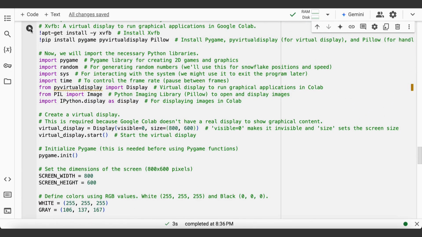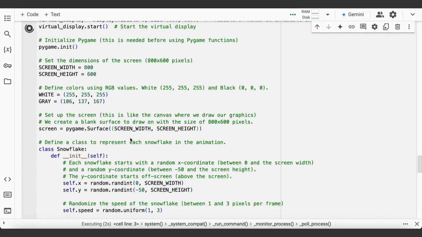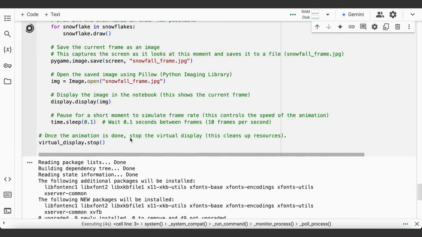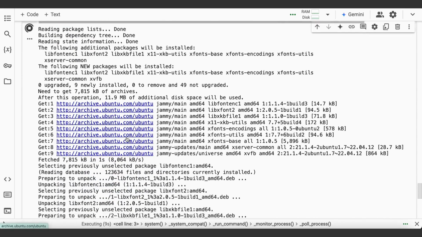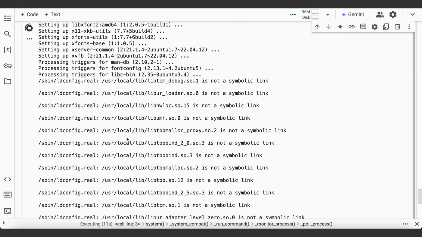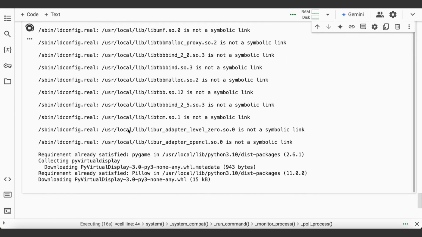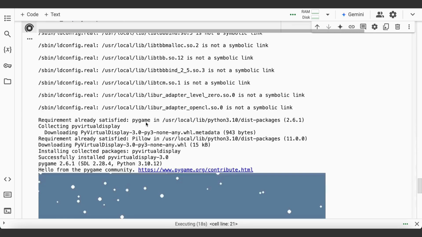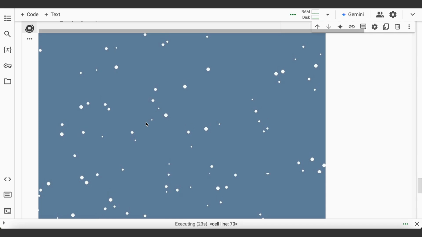It's a bit more complicated to run this on Google Colab, but the main steps are pretty much the same. So running this, let's see what's the output. Package done, building dependencies, selecting, unpacking. So it's installing the package, and here is the snowfall that we have.